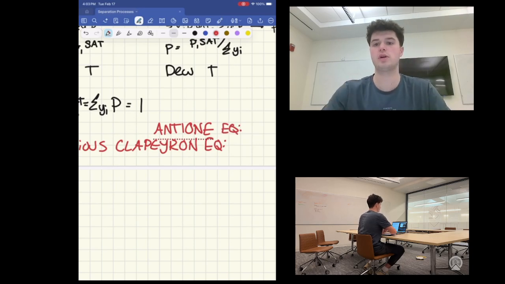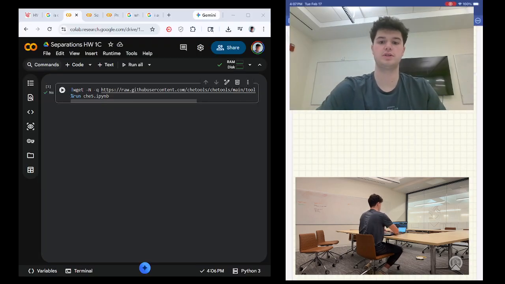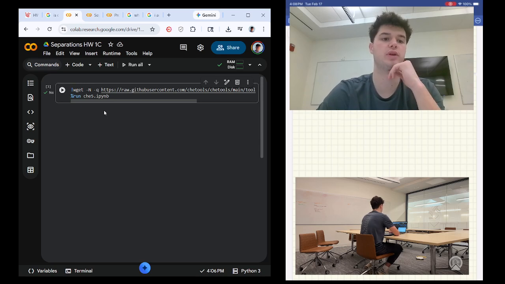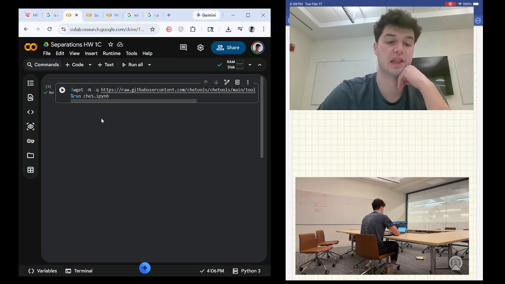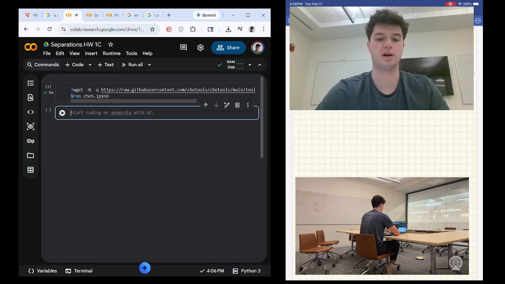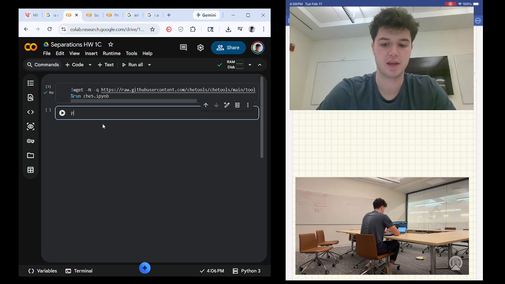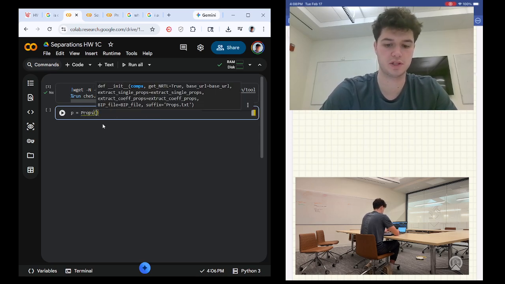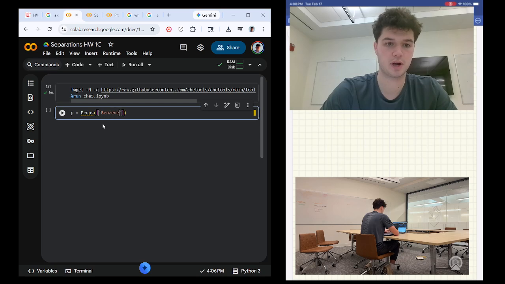Okay, so now let's step over to Google Colab and get to work. So as you can see, we have pulled in a library here from GitHub that we used in class. And the first line of code will be setting our variable p equal to props, and then we will use parentheses. And then, as mentioned in the problem statement, we will be dealing with benzene and toluene.